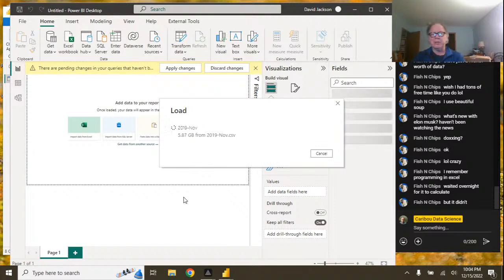Probably not a good idea to try to import this into Excel right off the bat. We could of course try to import it into SQL Server 2019 or something like that, but just for the fun of it.